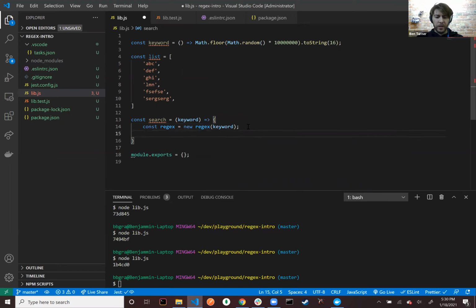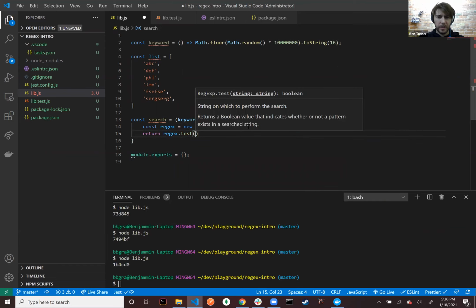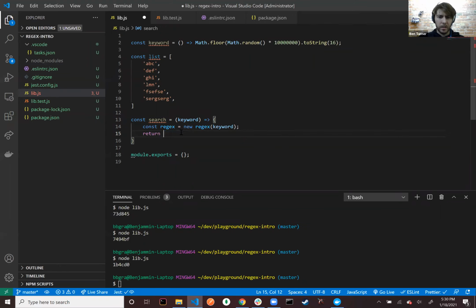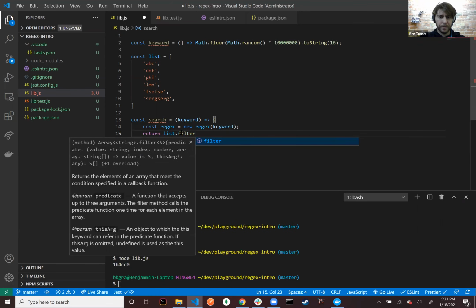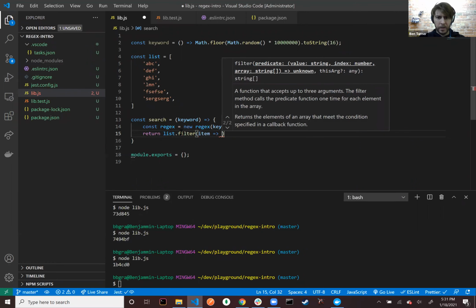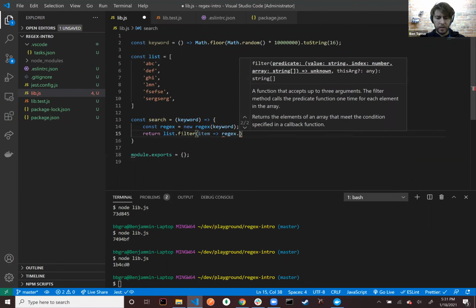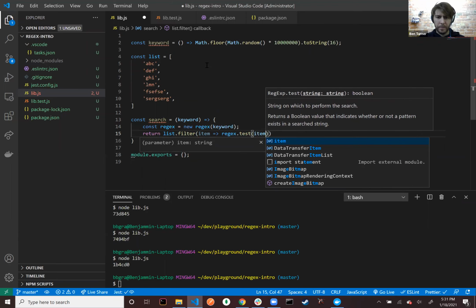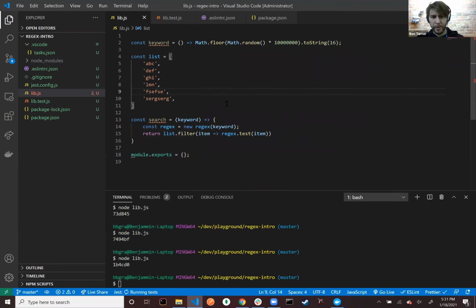And then we can just return whether or not regex.test, we need to find in the list item, and then we just ask the question, hey, does that item match the thing? And we'll get a list of things back.